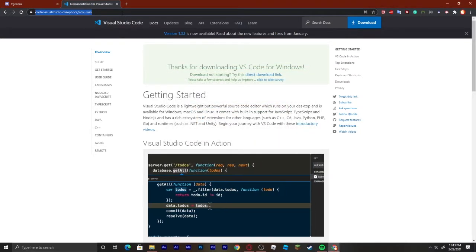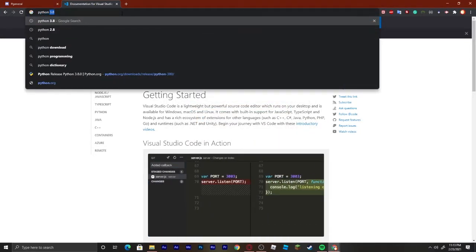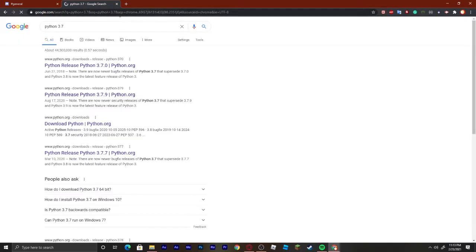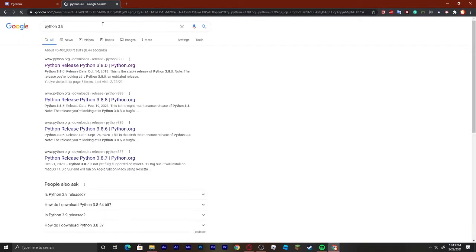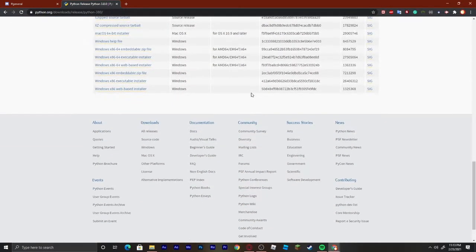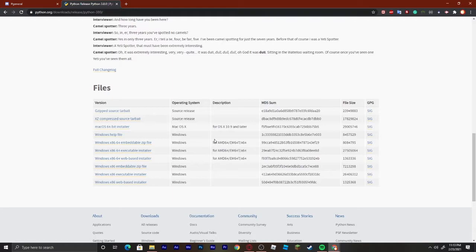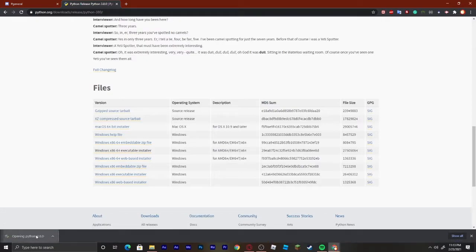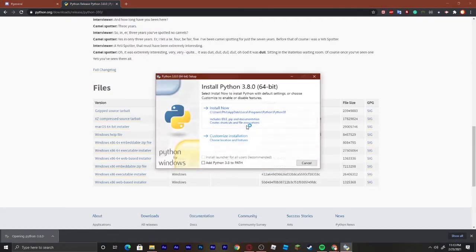Then you can go back to Google and look up Python 3.8, not 3.7, 3.8. It'll be the very first link, and you can scroll down, and if you have an AMD CPU, you're going to want to use one of these three, and you're actually going to want to use this one right here. If you have Intel, you're going to want to use this one right here. I have AMD, so I'm going to use this, and then I'm going to click that and hit run.